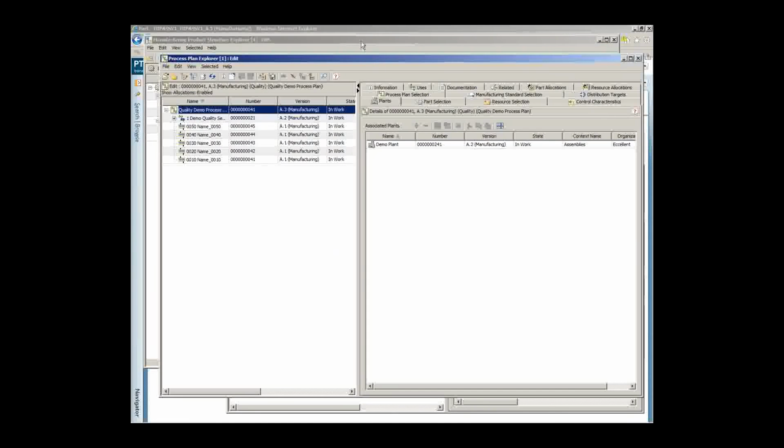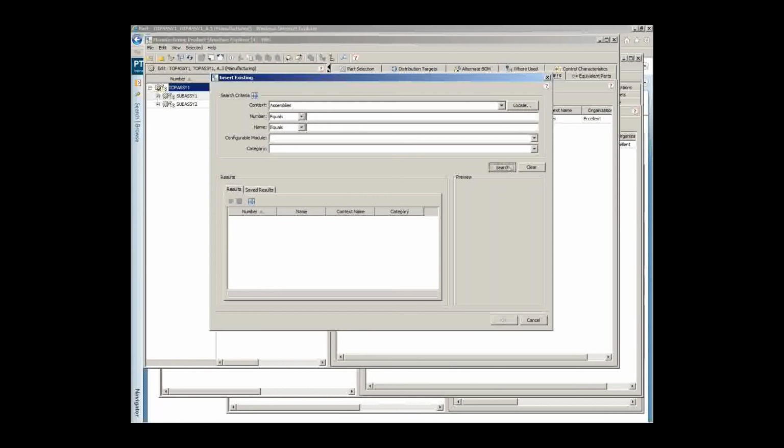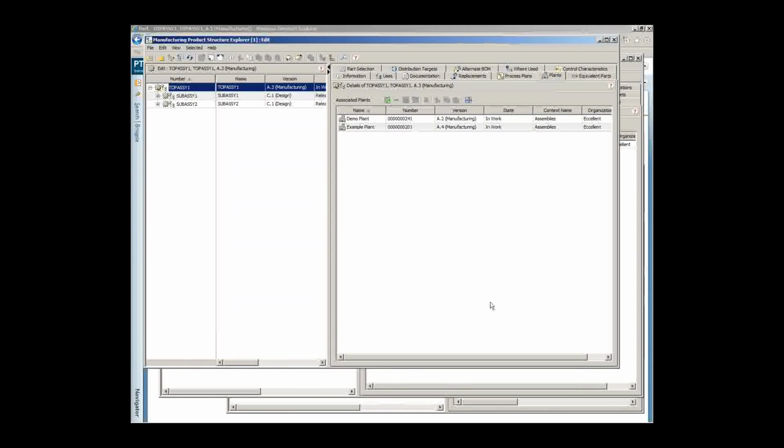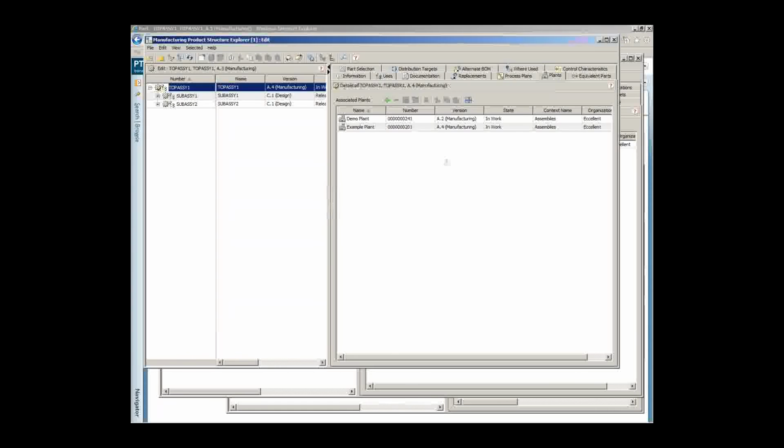And if I really want to, now that I have this plant, I can associate the plant to the part itself, not just the process plan. To show that, I will check out my top assembly here, which is already associated to an example plant, but I will also search and associate it to my demo plant. Check in those changes. There we go. Now I have that plant information as well.